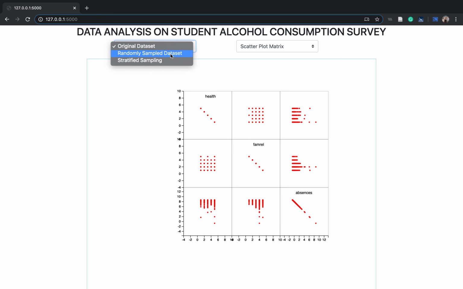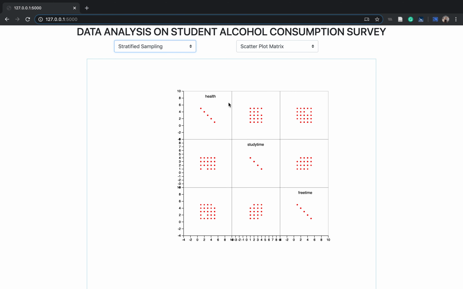Similarly, we can see for the randomly sampled dataset, the same 3 parameters have been chosen. And then for the stratified sampling, there are 3 parameters: the health, the study time, and the free time, wherein all 3 of them are categorical data and thus the plots are very uniform.